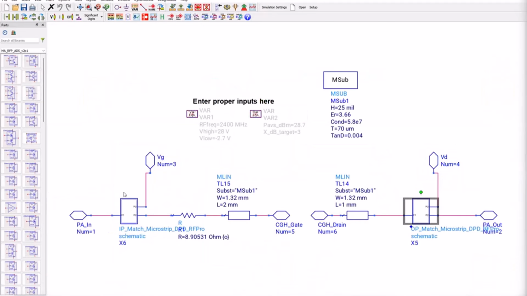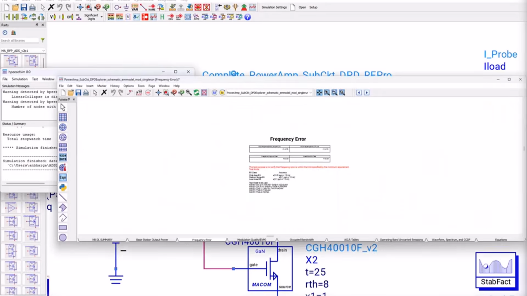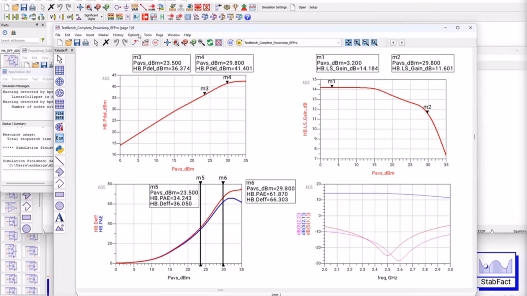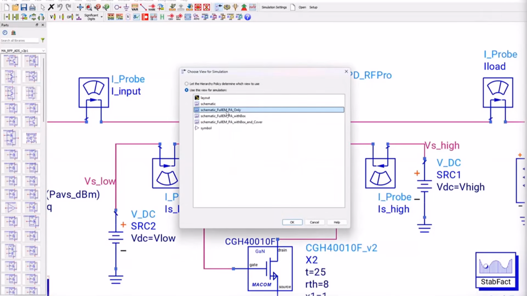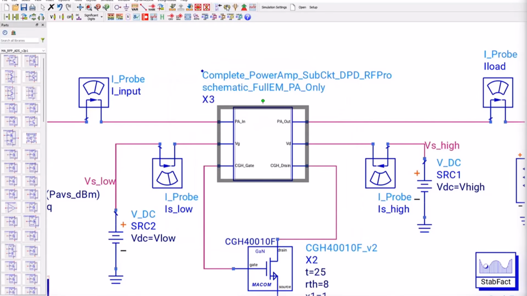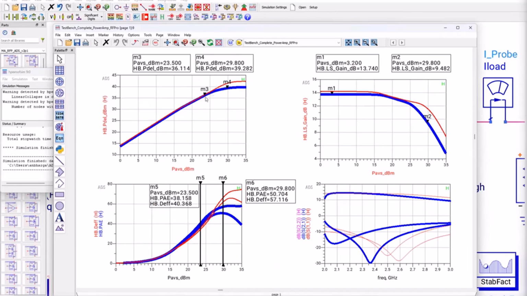Schematic means it is your ideal kind of design, initial design. Run simulation. So you can see input, output, power, everything. So let's put a history. Then I perform the FEM simulation. You can see with PA only, which I just showed you. Let's simulate. And now you can see the comparison.